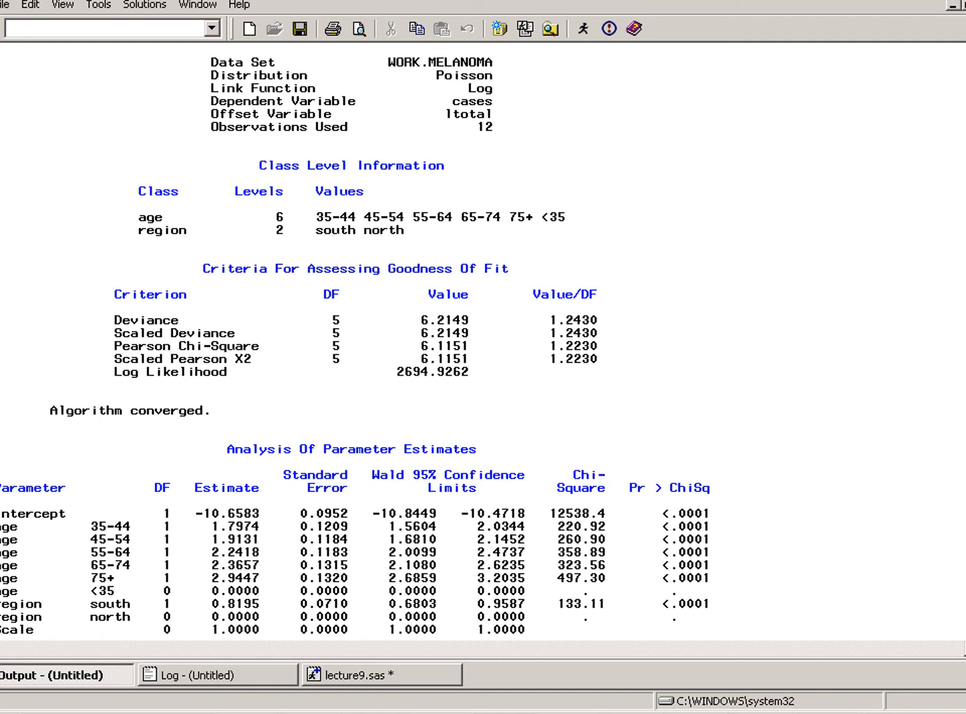Look at region. Our reference category is north because, hey, we live in the north. So that's our viewpoint we're looking out from. And it looks like southerners relative to us have a positive coefficient. So that means they have a higher expected incidence rate of melanoma. Those are the big picture observations. We'll talk about some ways of quantifying: when you say they have a higher incidence rate, how much higher? We'll talk about quantifying that in just a second.